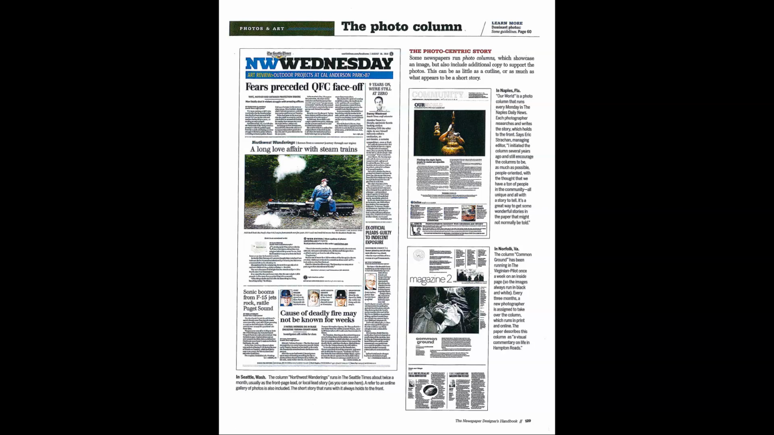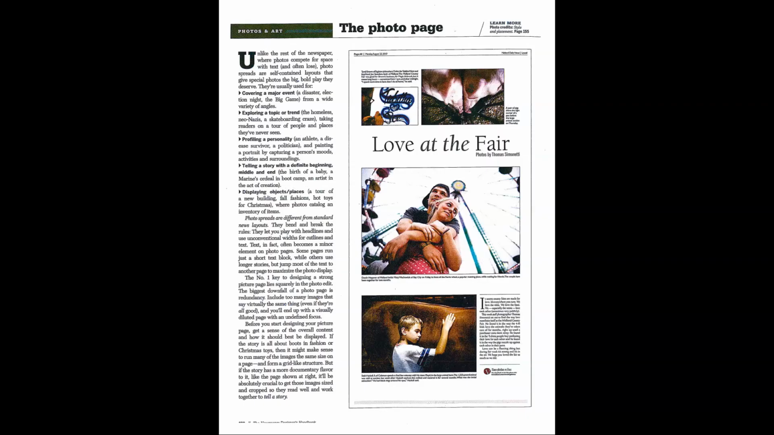Your textbook author talks about the photo column or the photocentric story. That's truly part of this, okay? But what we're talking about is the photo page. There's a lot of text there. I suggest you read it. You should have already read this out of your textbook, but just to review, why do we do photo pages?